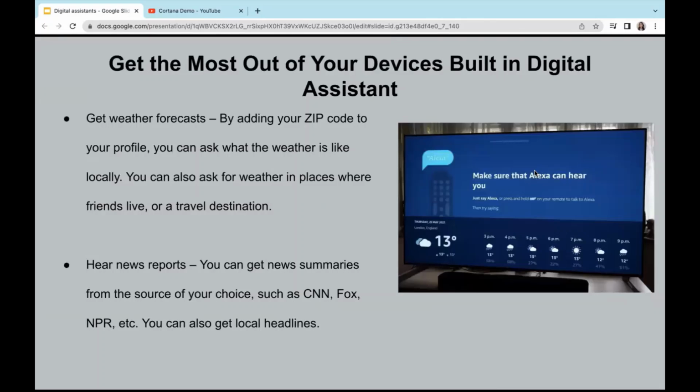You can also get the weather forecasts, and by adding your zip code to your profile, you can see what the weather is like locally. You can also ask for the weather in places where friends live or a travel destination. You can also get news stories, summaries from the sources of your choice, such as CNN, Fox, NPR, and other sources. You can also get local headlines.